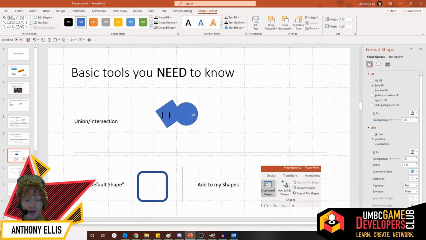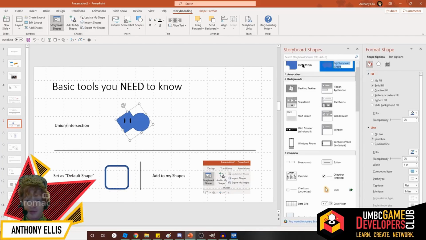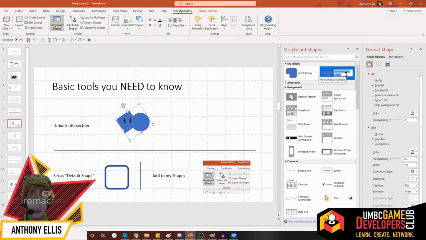Once you do that though, what you can do with your newfound Bob is you can take Bob and add it to my shapes, so you can always have that same shape every time you need to use it. So that's under storyboarding. You go to add to my shapes. Now I can name it Bob.